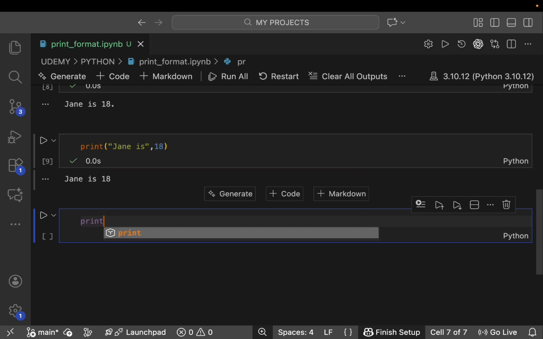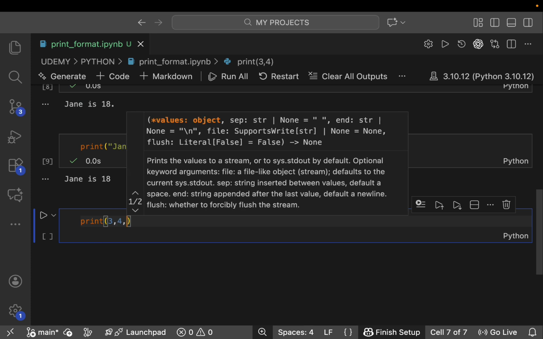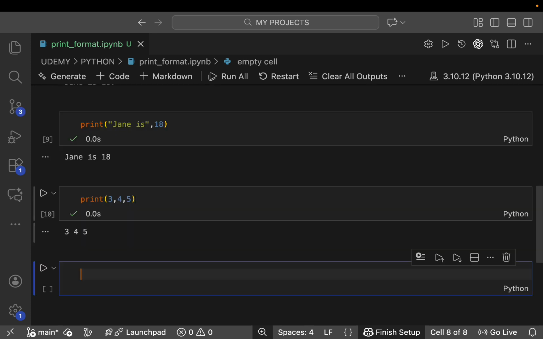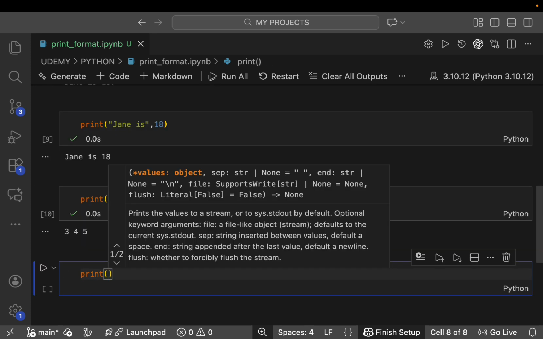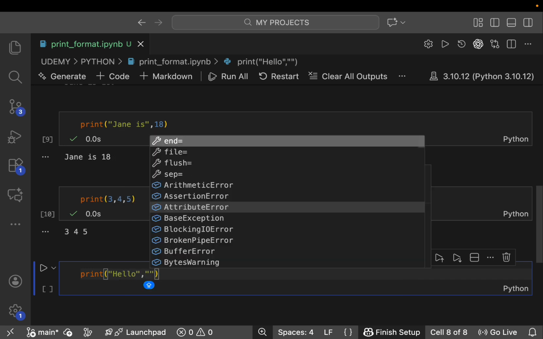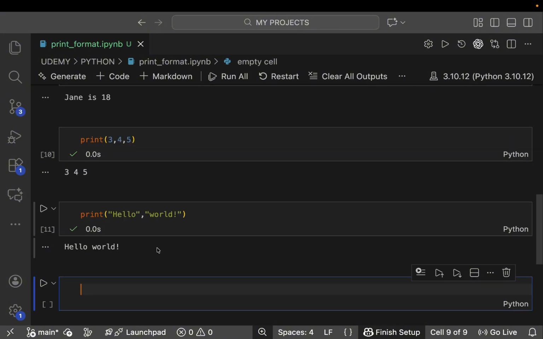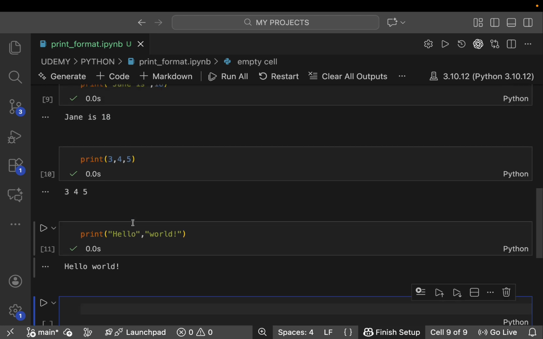Or write like this. For example, print 3, 4, 5. The result is 3, 4, 5. Or print hello, comma, world. The result is hello world. You can either combine them and write them within one single quotation mark, or you can separate them, okay?